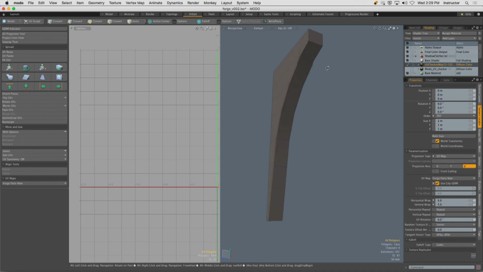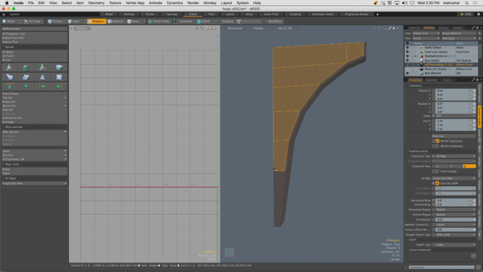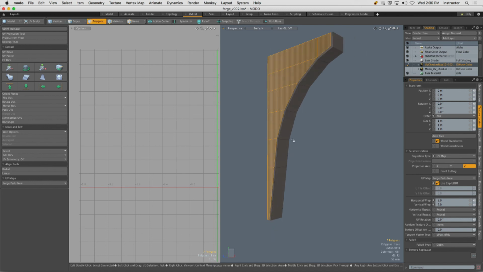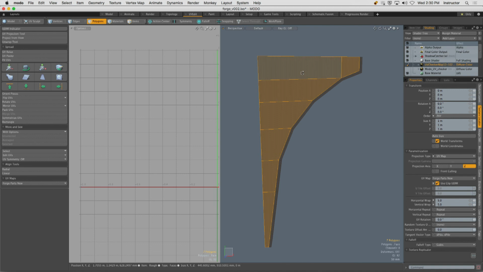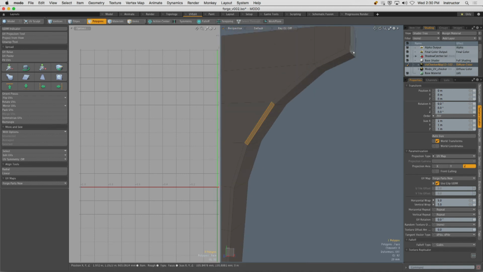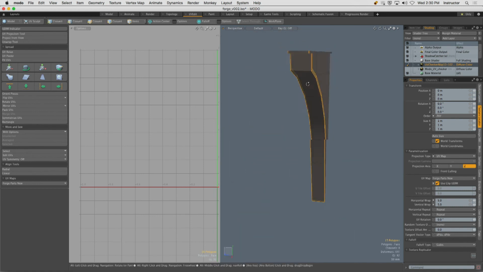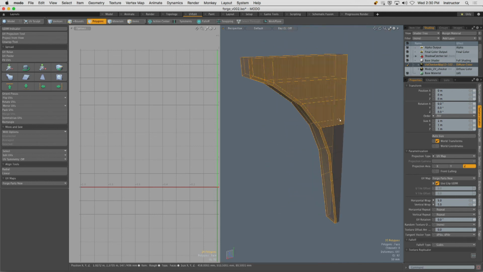What parts of the model are most important for our gamer to see? Okay, so that curve in there. And then probably most prominently, the big flat surfaces in here. Okay? So here's what I'm going to do. I'm going to grab some faces. I'm also going to grab this loop in here. Actually, it might be easier if I loop select that. There we go. Grab that face. Grab that face.